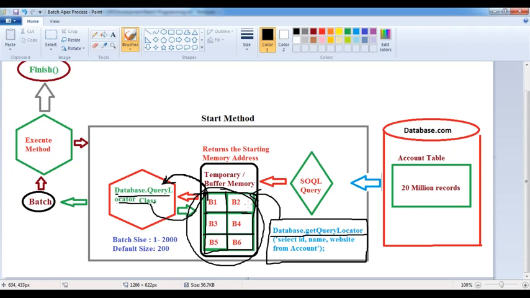Minimum batch size is 1, maximum is 2000. If I'm not passing any batch size, then the default batch size is 200. So the QueryLocator class collects the batch size, and based on it, divides the records into small pieces called batches. This is the functionality that happens with the start method.